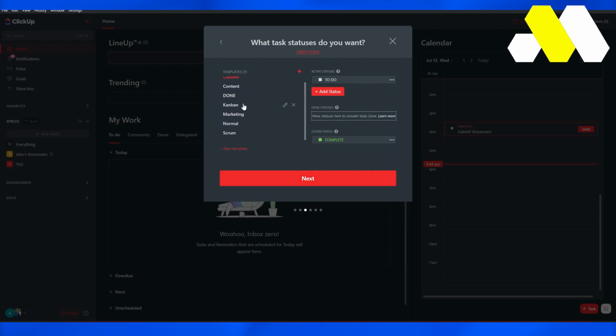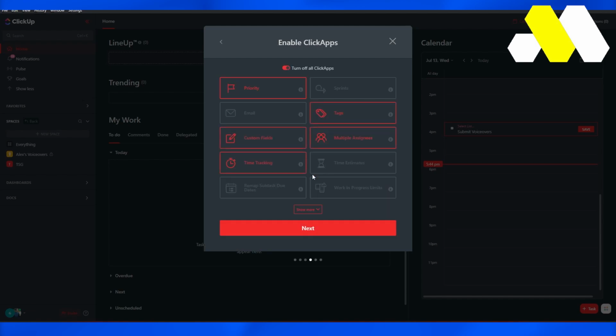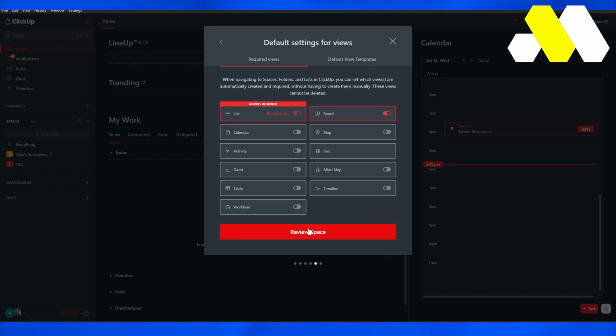After that, choose the type of template that you want to use. You can do Kanban, done, content, scrum, normal. I'm going to go with normal. Then you can add in statuses as well, similar to how you do it on Trello. After that, click on next. Then you can add various different applications in ClickUp. All of these come by default. Then click on next.